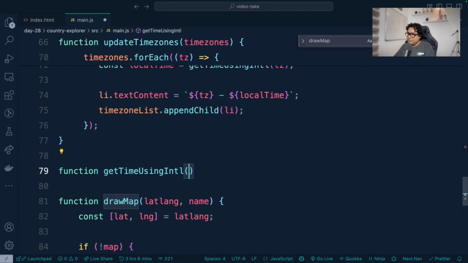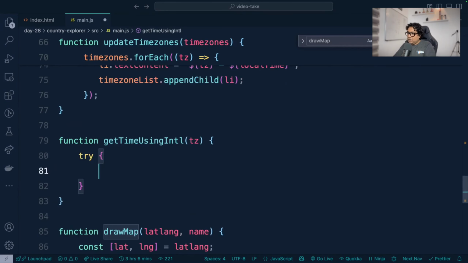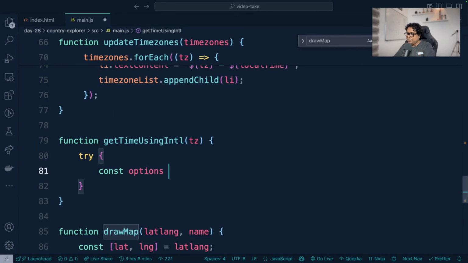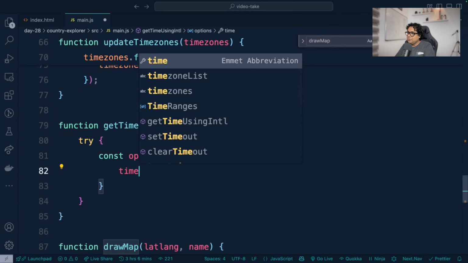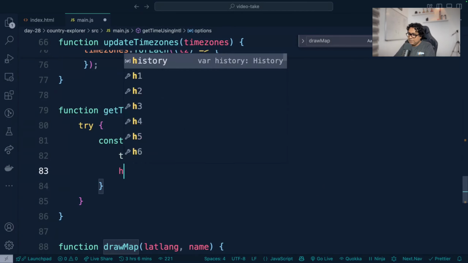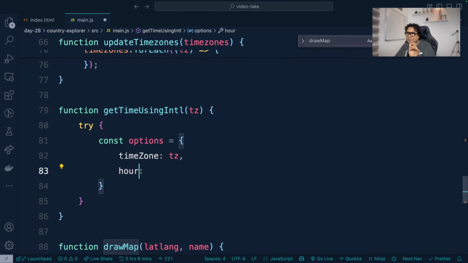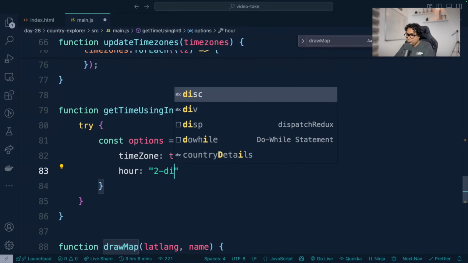Function, this guy, which takes a time zone. Now I can use the Intl DateTimeFormat API, which takes a few options. So first define those options. The first option is the time zone, so we'll pass tz. Then I want to see the hour in 2-digit, or I want to see it in the later, whatever it is. All these options we can pass. So here I will say 2-digit.